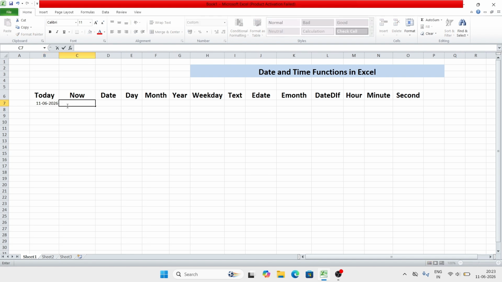The next function is the NOW function. It returns the current date and time automatically. Write the formula NOW, close the bracket, enter. Here you can see the current date and time. Unlike TODAY, NOW gives both the date and the current time. The use cases are login tracking, timestamp records, monitoring activities and so on.